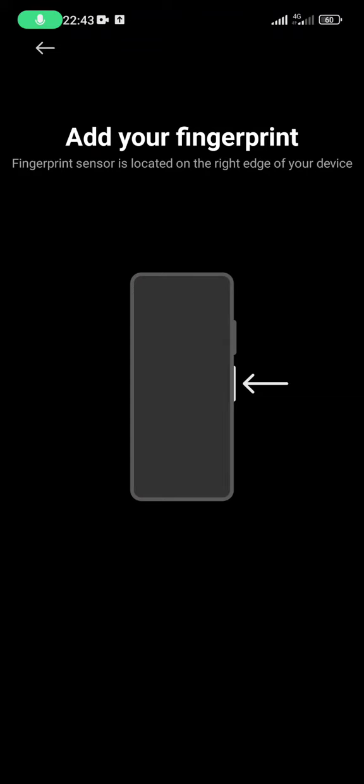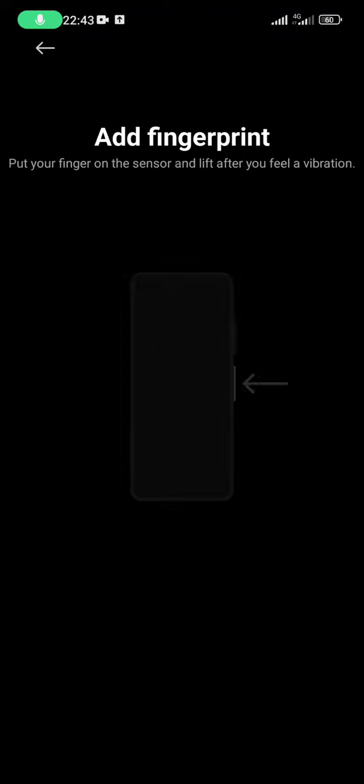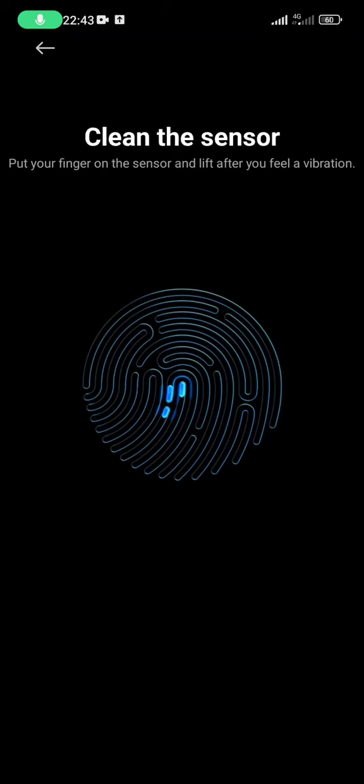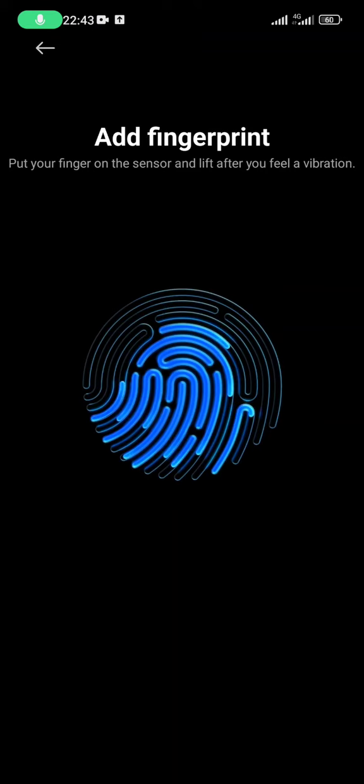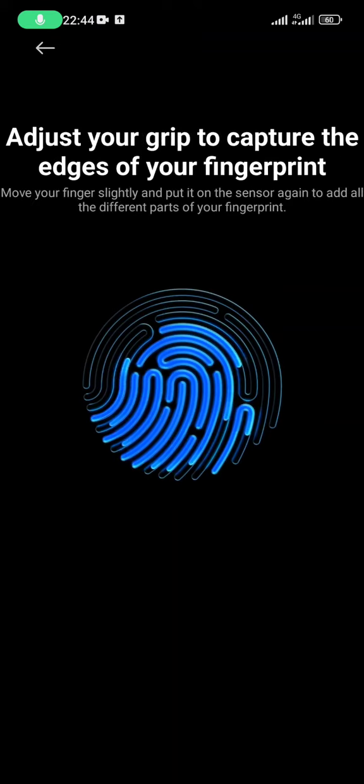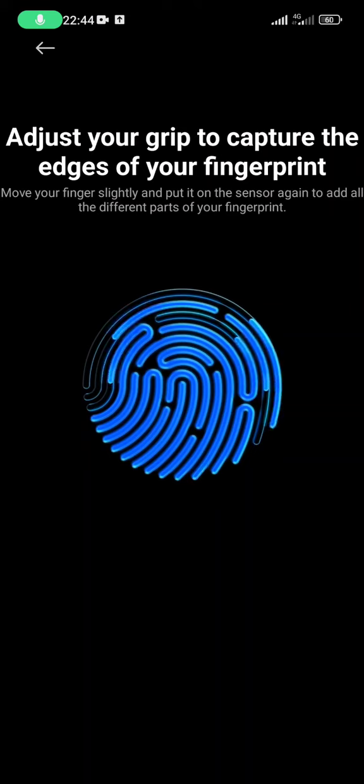Already added, and add your finger, different sides. Search on fingerprint and fill up this option until the fingerprint is complete. Your finger, different sides: click and press on each side, and fill up this option.